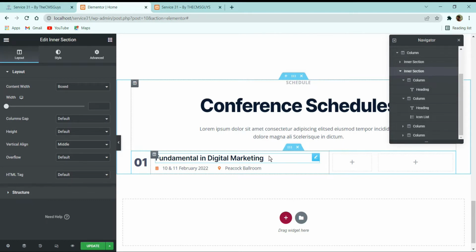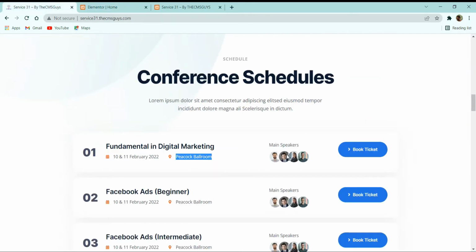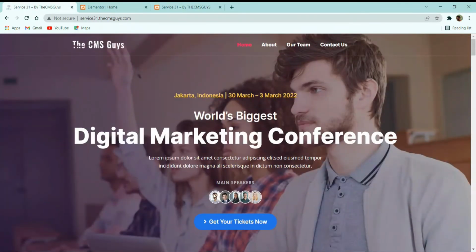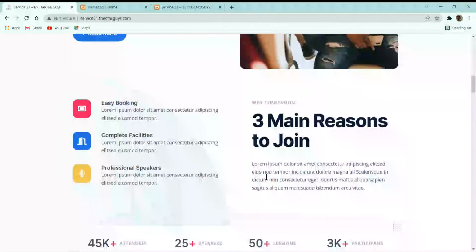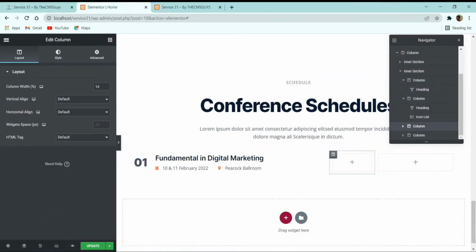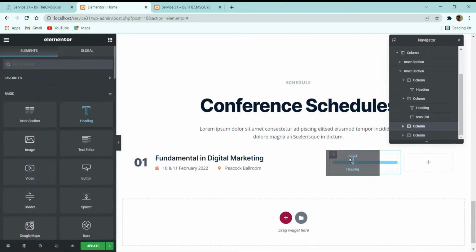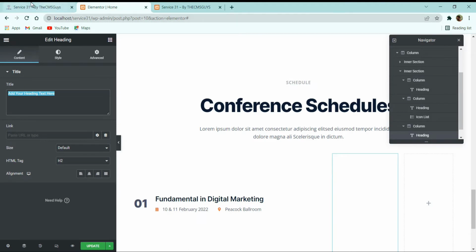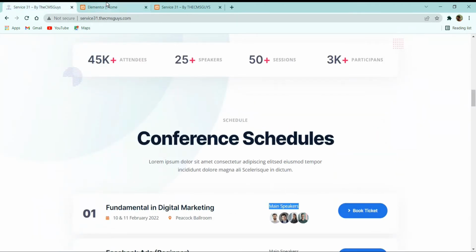Now let's move to the third column which we have in it. Here you can see again for the third column we have a heading with main speakers, and then we have 4 images that we have already created for our first section of the home page. So now let's start creating this. First of all let's go to this column setting, and I just want to give it a column width of 22%. Alright, now let's pick a heading. First of all let's go to this widget section, let's drag it, and here let me copy the title from here.